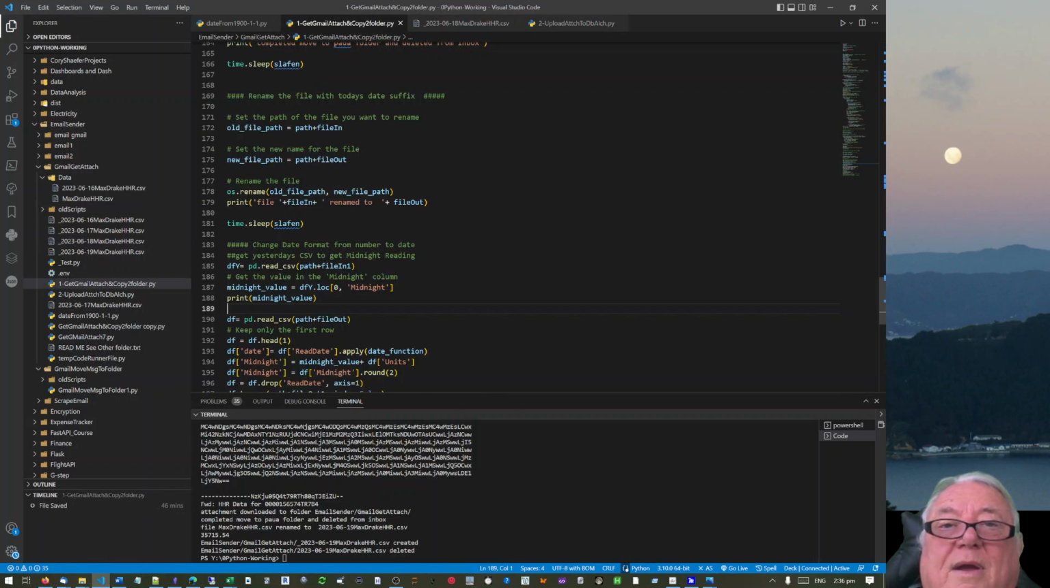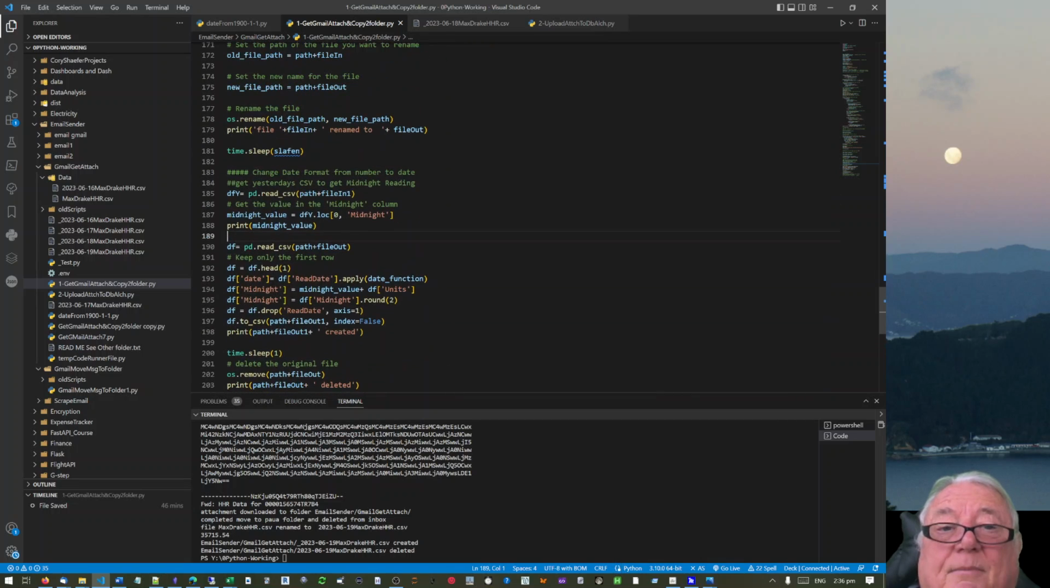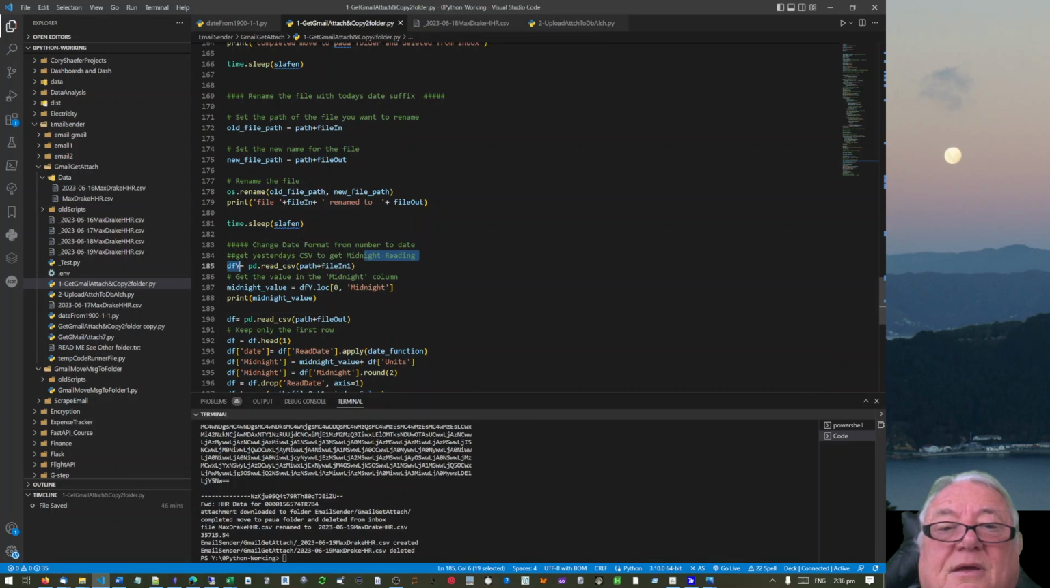So when we go into the file, down at the bottom, we go and read the day before file. If we're working on the 19th, I go and read the file from the 18th, which has got the underscore one here. I go and get that one, and I get the midnight value. So I get the value of the meter at that point in time, and I just hold it in there. I've got it here to print, just so that we can check and see what it is at the bottom.